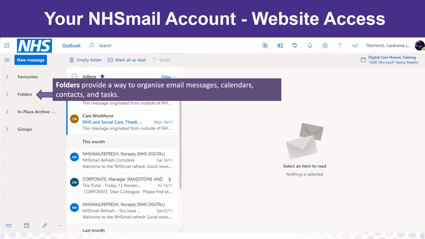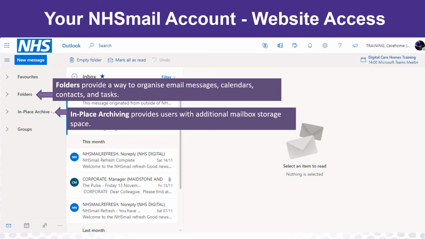Folders is your main list of mailboxes and folders, including the usual like your inbox, sent mail, and drafts, but also any folders you have created to help organise your email messages. In-place archiving provides additional mailbox storage where you can also create new folders.